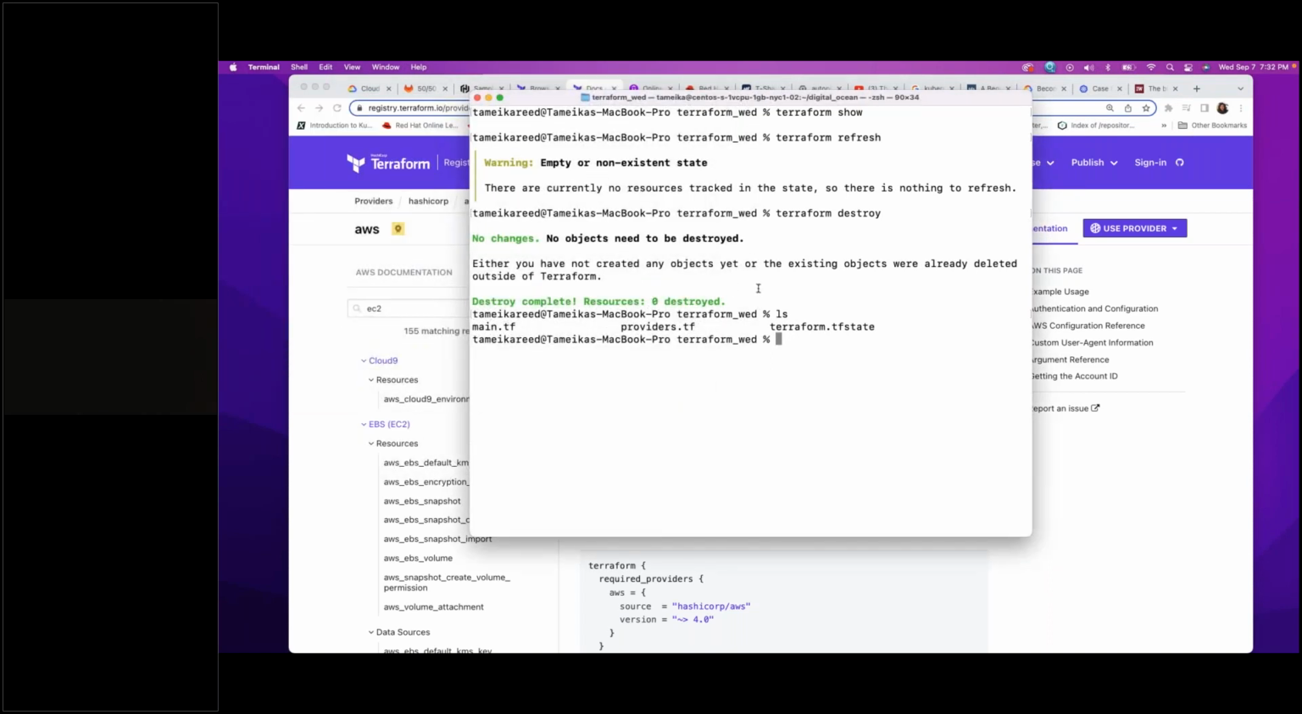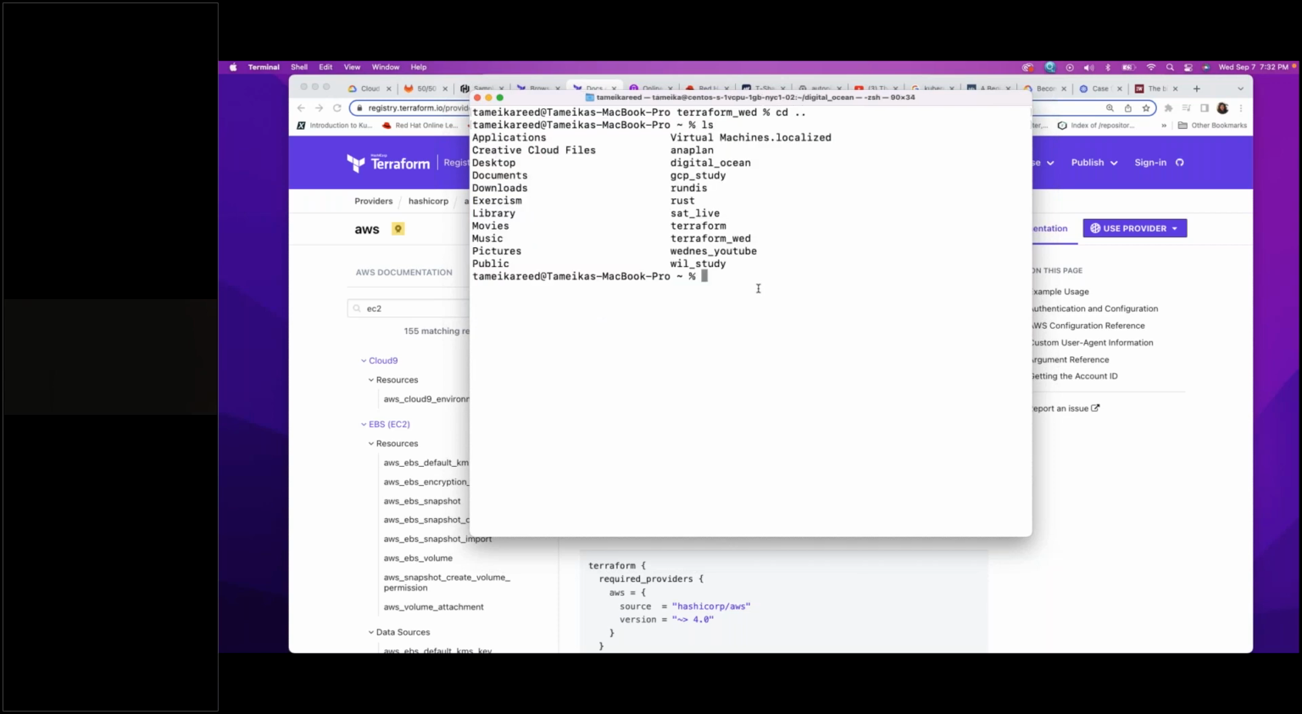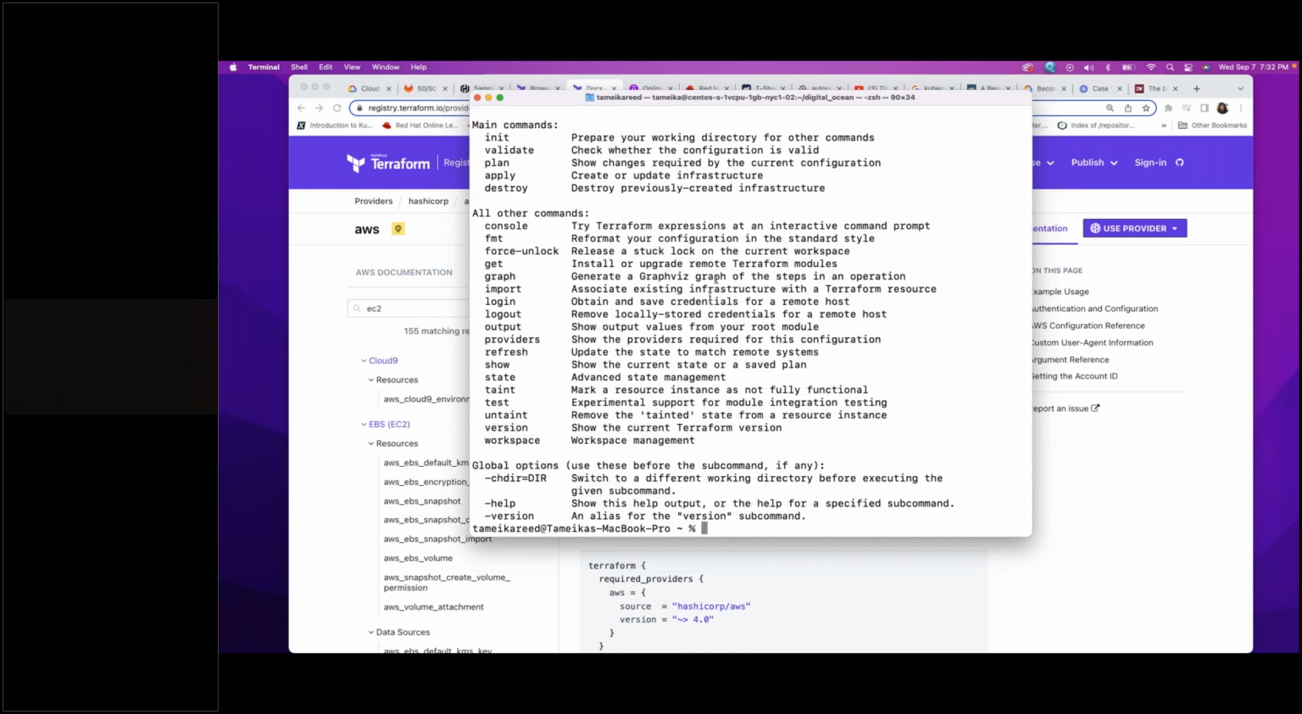I'm not going to worry about workspaces right now, but I could. All right, so we'll do Terraform help, dash help. And we're going to use this right here, workspace.